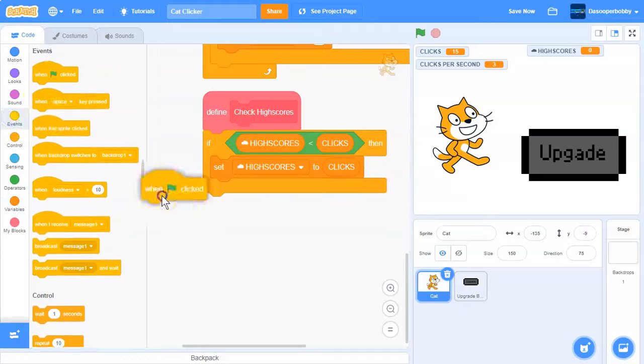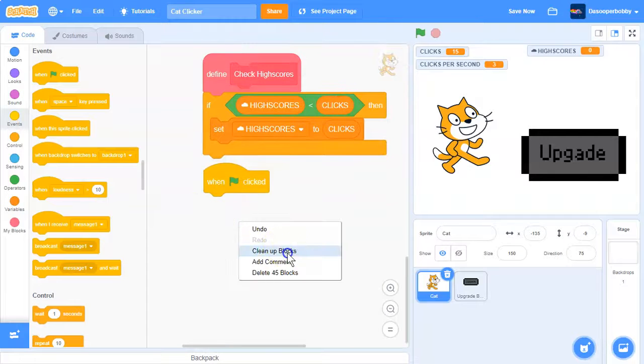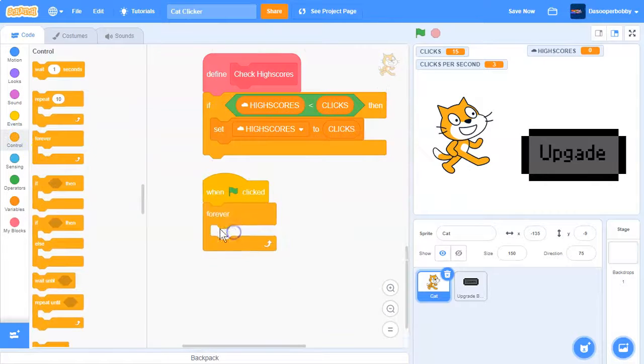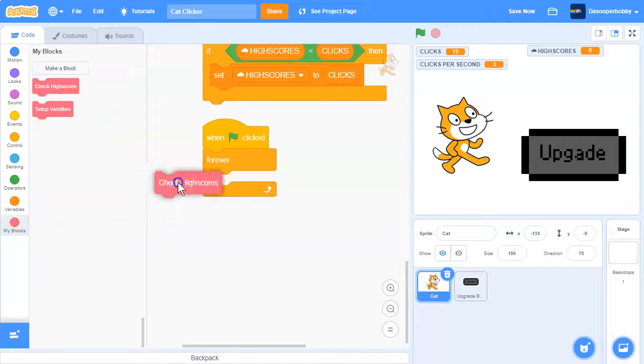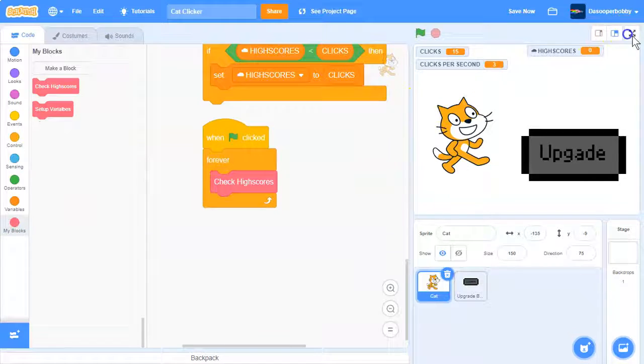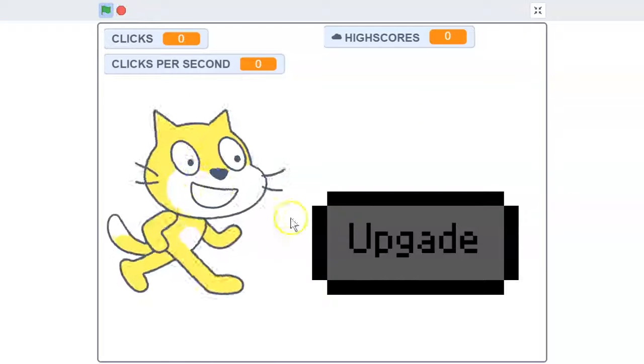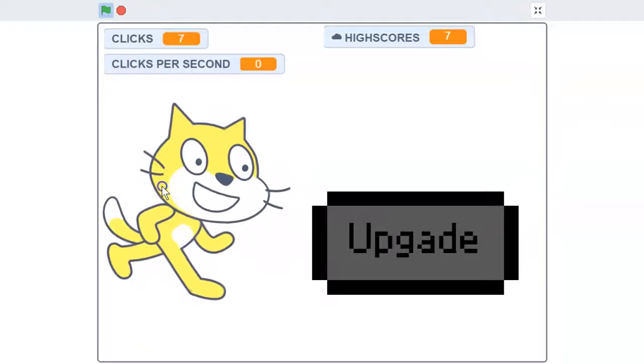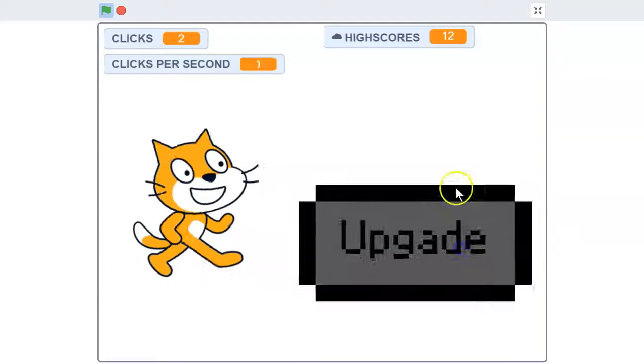And do when green flag is clicked, we are going to get a forever loop, and forever we are going to check high scores. And this is basically a short tutorial on how to do a high score system.